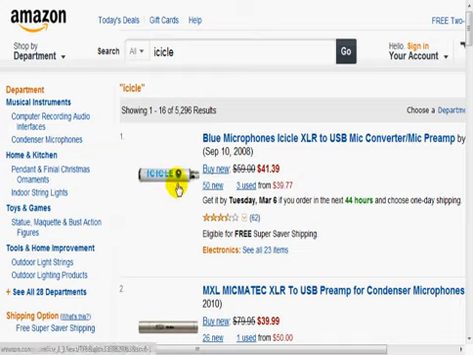I'm actually using this right now, and this is converting to a USB microphone, and I'm using it on my laptop, and it's just wonderful. So I wanted to give you that option just in case you're having problems with a USB microphone.